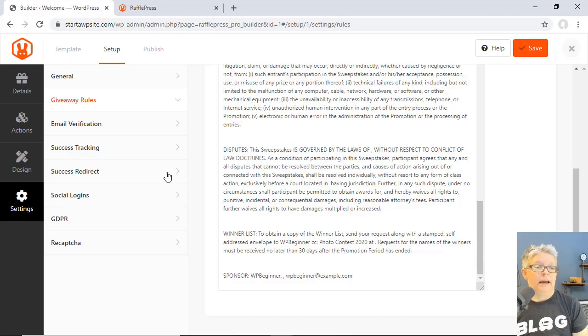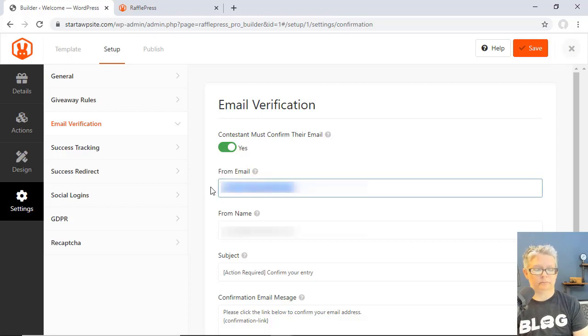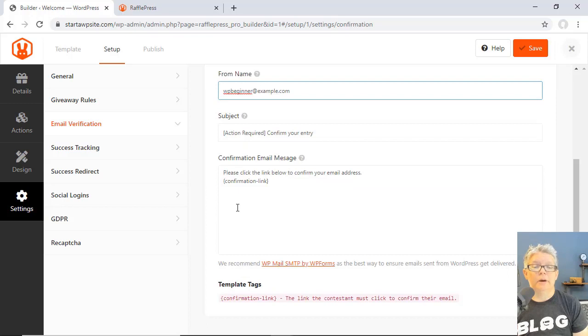So that's really cool. Under email verification, you can make people sign up with their email. That way you know that it's not spam. So you can say contestants must sign in with their email, and it'll simply sign them in real quick before they can enter into the contest. Then you're asking them to confirm, and once they confirm, they'll be signed in.